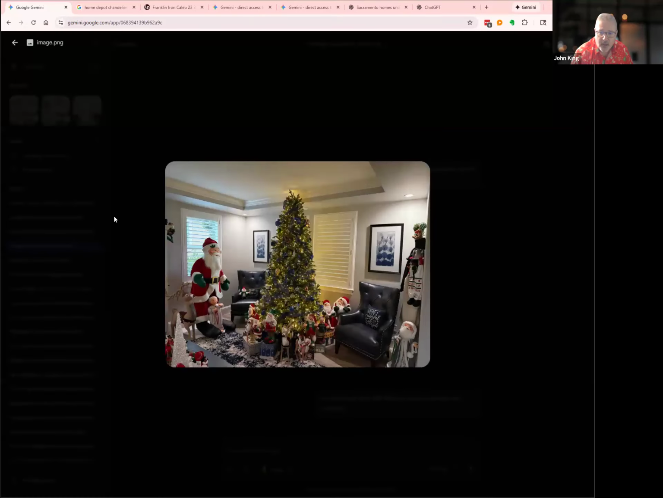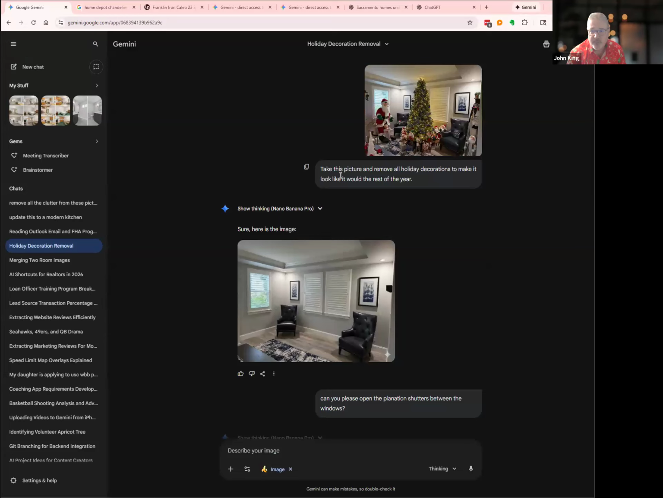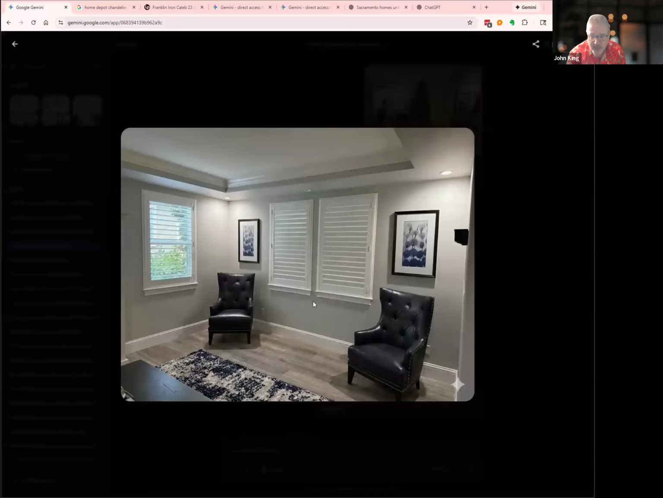I took a picture of a house decorated for Christmas. And maybe you're like, hey, I've got a showing or I've got a property that I want to list. And the client called me after they decorated for Christmas. And I don't know that I want the pictures to show what it looks like being decorated for Christmas. And so I just simply said, hey, take this picture, remove all of the holiday decorations and make it look like it would the rest of the year. And this is literally what it came up with.